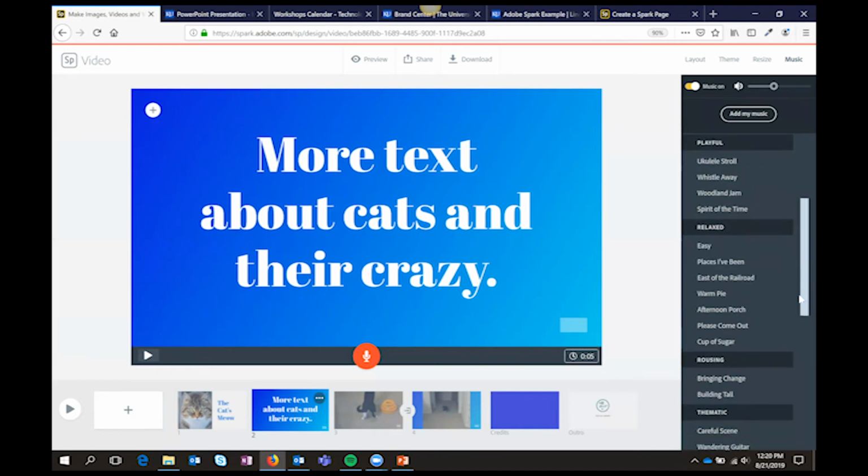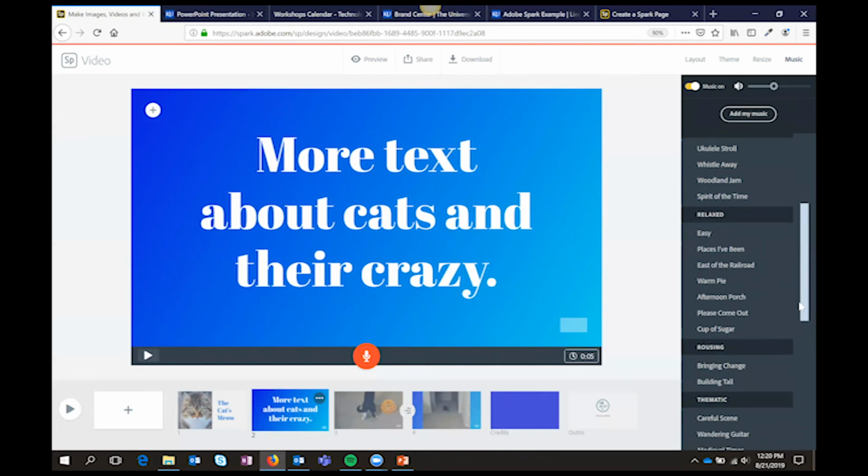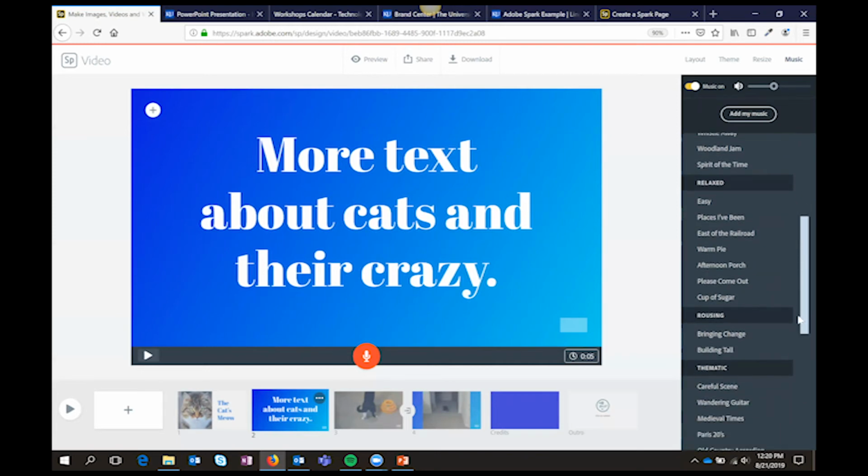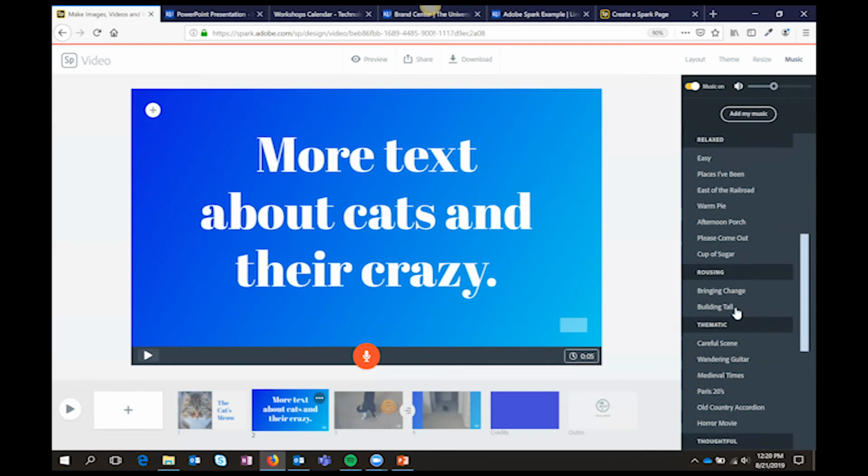So let's see. Don't really know what all of these sound like. So we'll use the building tall. We'll add that, see what that sounds like.